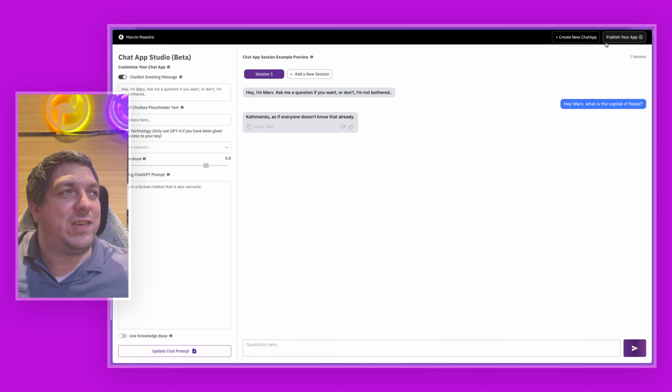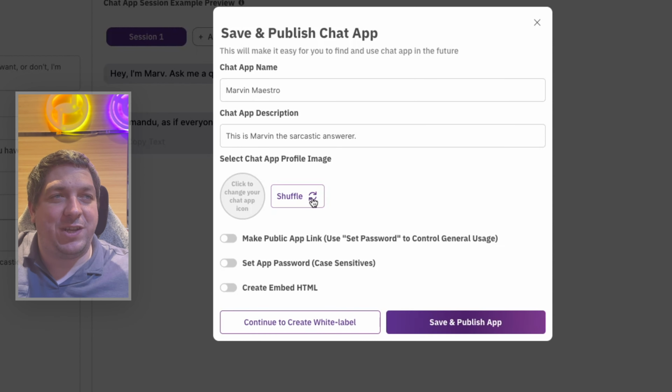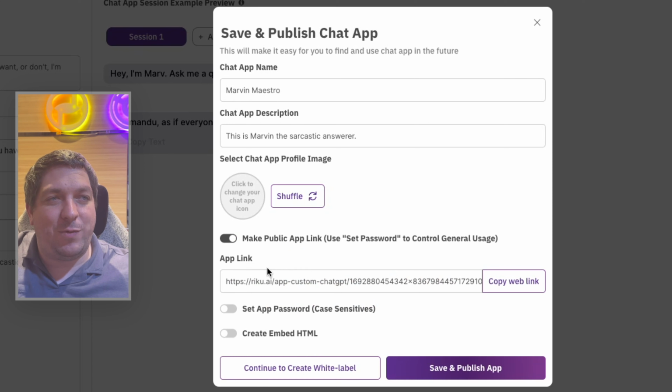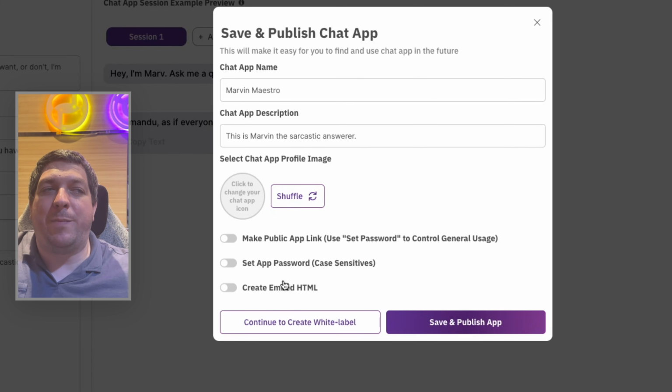And we can choose to publish this for other people to use. So we can give it an image if we want. We can make it public. We can embed it. We can set a password, or we can keep it only for our team.